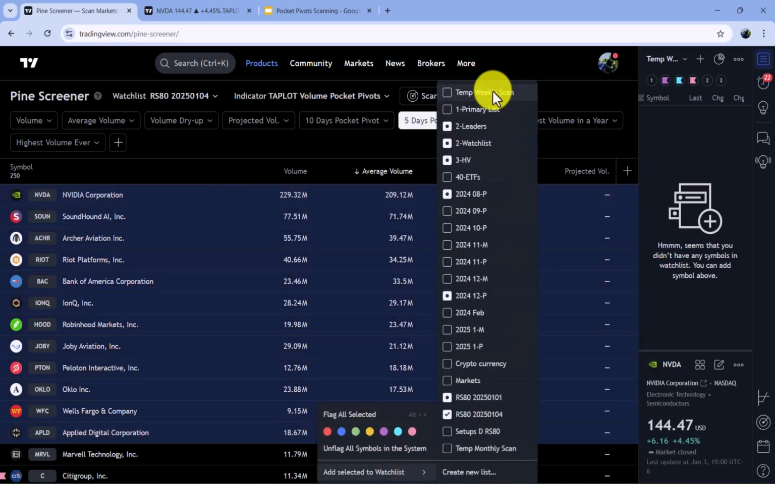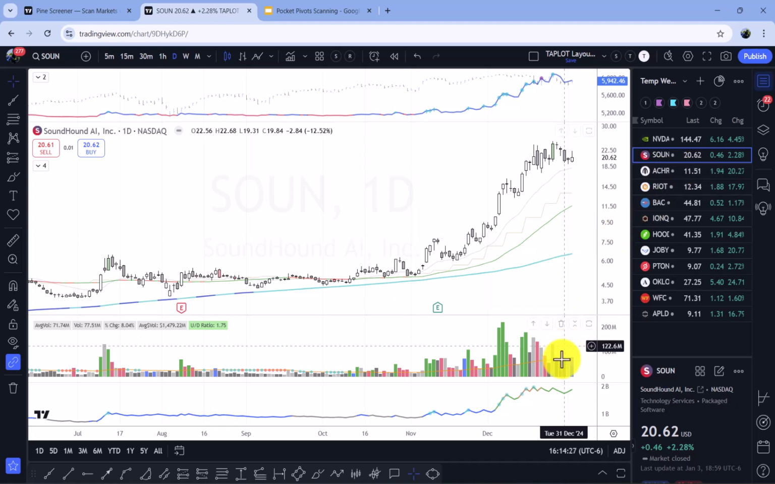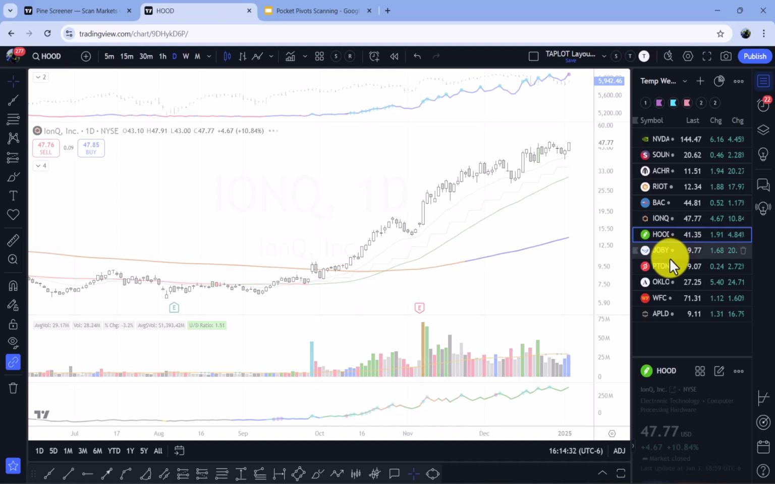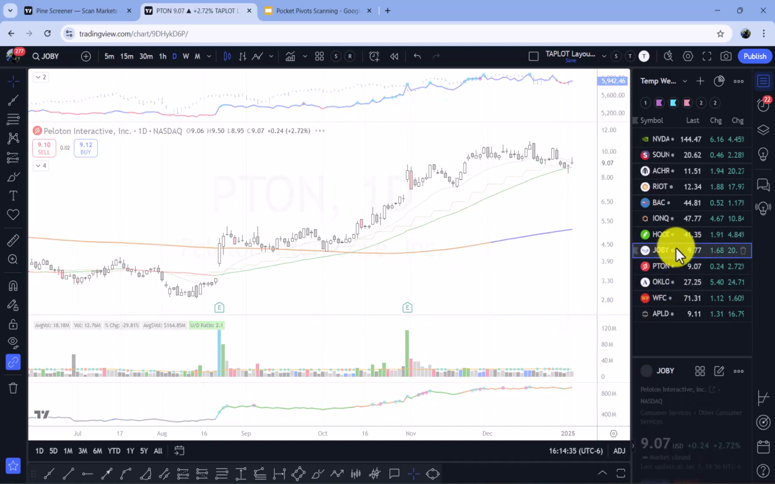Right click, add it to your list, and now if you go back, you'll see NVIDIA at the top because it's highest volume, highest average volume. This is blue 5-day pocket pivot, blue 5-day pocket pivot, and so on and so forth. So it seems to be working just fine, and it will grab all of your 5-day pocket pivots.